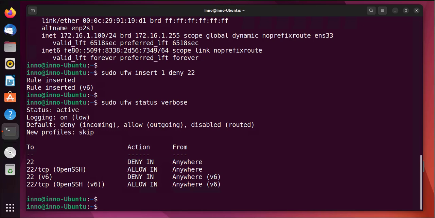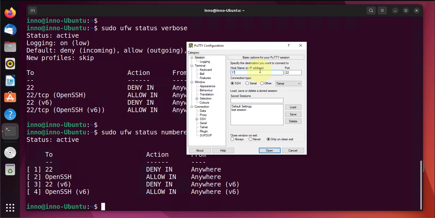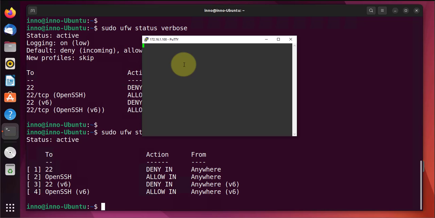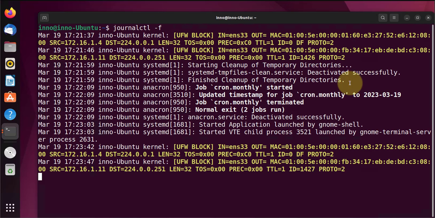You can also use another similar command. You can say numbered, so it can show us the numbers. So this row is number one. Now we can go ahead and try to SSH again using PuTTY, 172.16.1.100. And we should be denied. Okay, let's go ahead and check the logs here. journalctl -f. So if you look at the logs here, you'll see that there's a UFW block and it's showing you the MAC address and the source IP that was blocked by UFW.